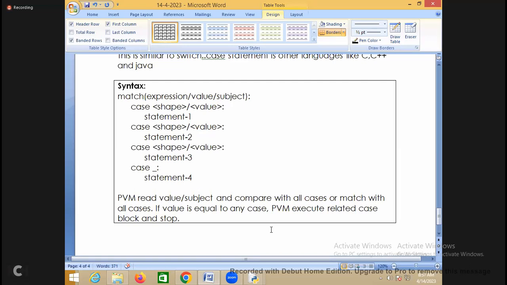For example, there is one menu. Menu means you'll have some list of options. If option is 1, do this. If option is 2, do this. So match option, match which one? Option.